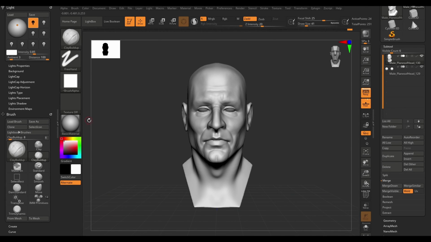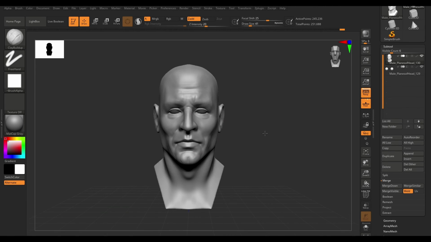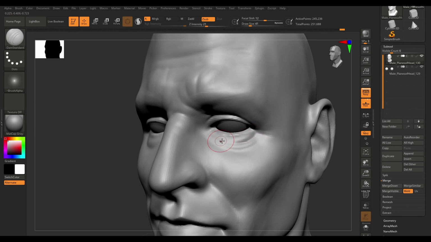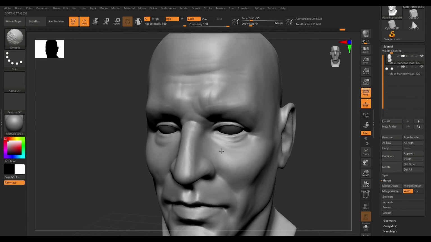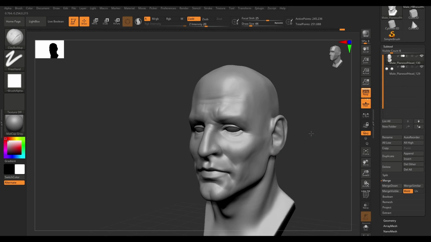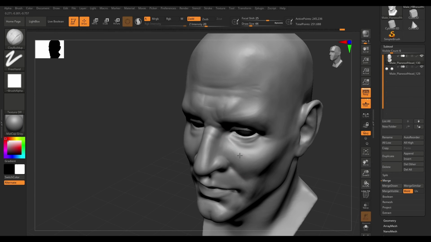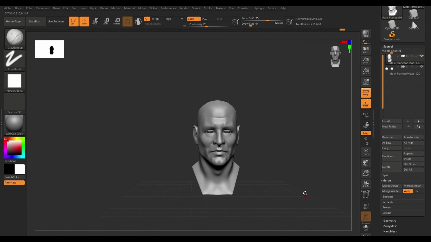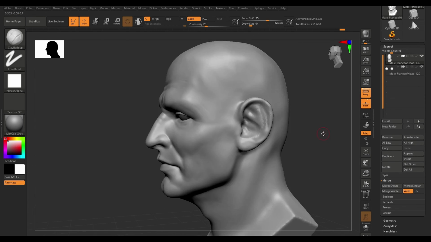So now I'm switching back to the matcap gray and continuing to refine that eyelid. Just smoothing things out, building forms, and then smoothing them back. And I'm just making sure everything that I do here is very, very subtle, not making any radical changes here.